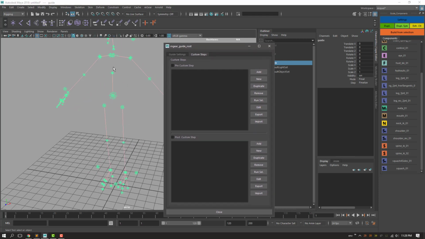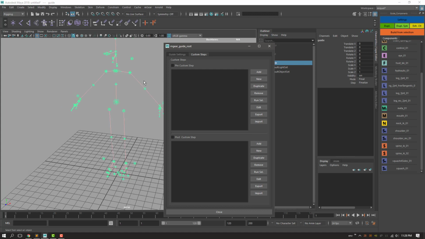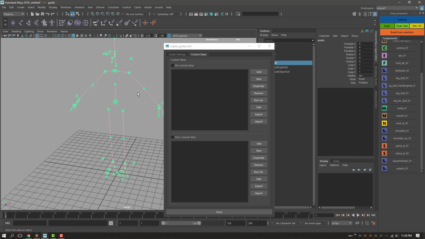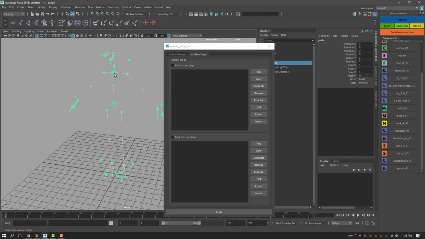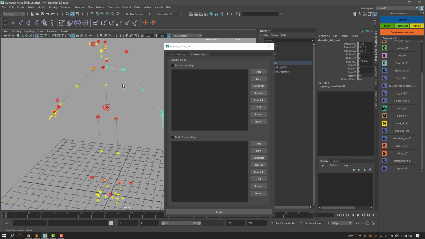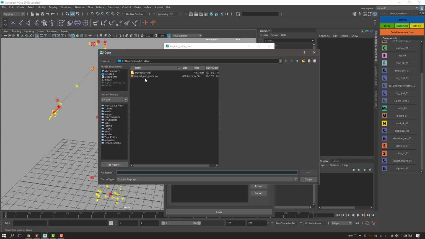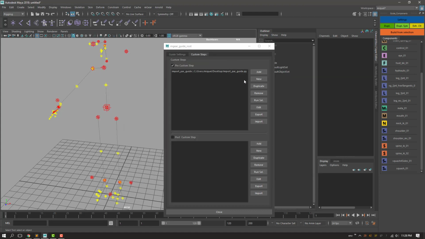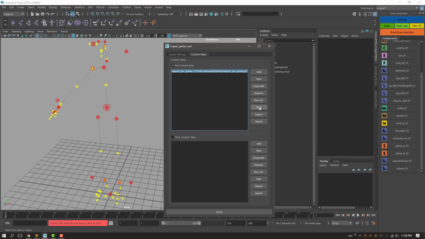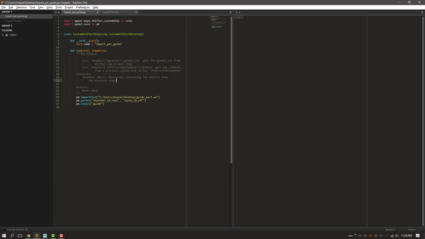That was that if you wanted to edit your guide using the pre-custom steps, it was not possible because the guide was already scanned, already parsed before running the custom steps. So you didn't have the possibility to edit after that. So right now it's possible. I have prepared a little example here. I'm just gonna delete this left arm, and I'm just gonna activate the pre-custom step, and I have my import part guide thing. Basically, you can see that I'm importing this file, which is the left arm that I just deleted.